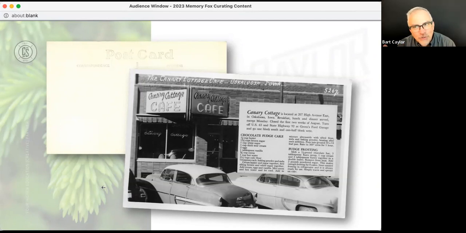I'm not sure I could use those anymore. Those directions are not evergreen, because I'm guessing Greens Ford Garage is gone. But what I like about this is I could still go and make this chocolate fudge cake with the fudge frosting. That hasn't changed in nearly 100 years. We're coming up on 80 years from probably when this postcard was created.